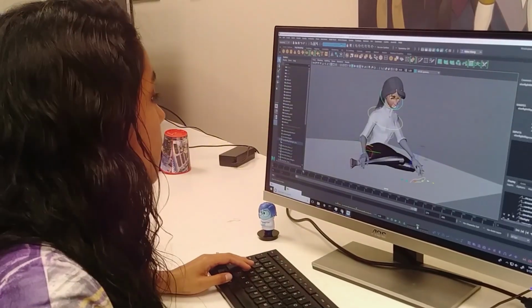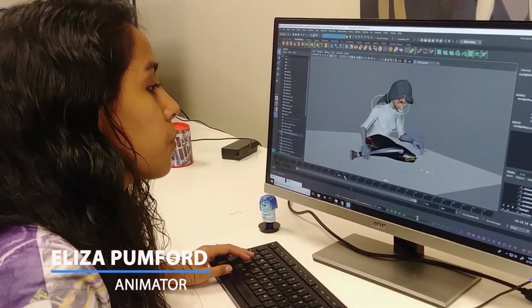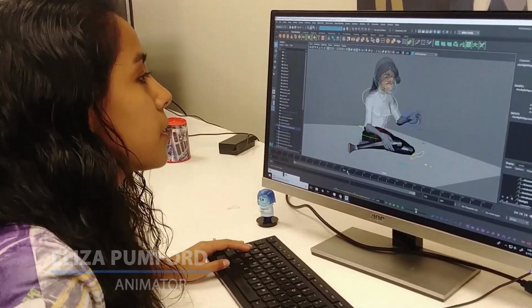I am one of the animators. I animated Starlight, our main character. Here I have her just playing with some stones, kind of figuring out her own magical abilities.